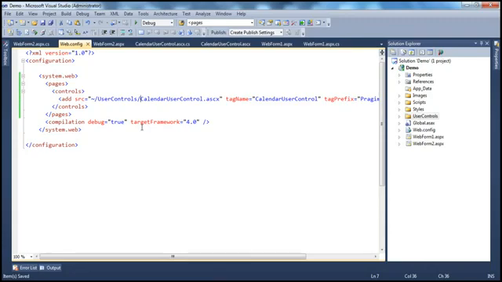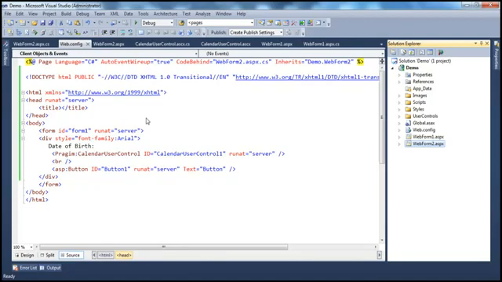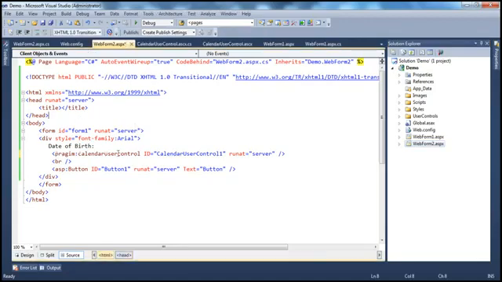Okay, so with that change, let me build the solution and let's run this web form two. Now we should not get that error anymore. Okay, so we should be able to click on the image, select a date, and everything works fine.